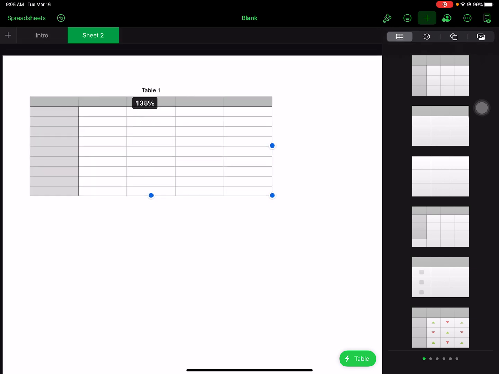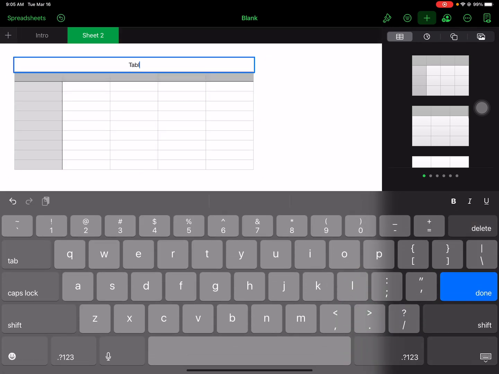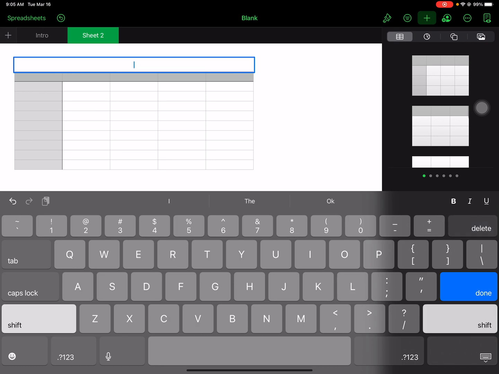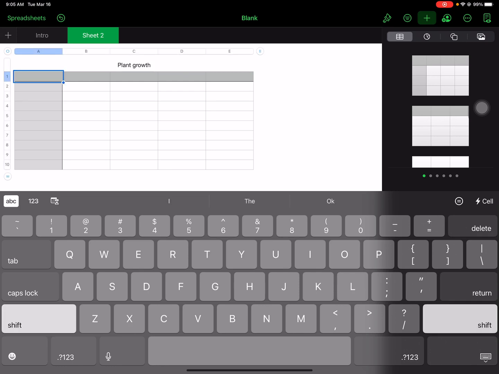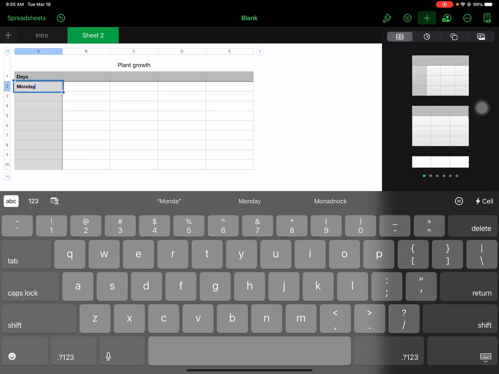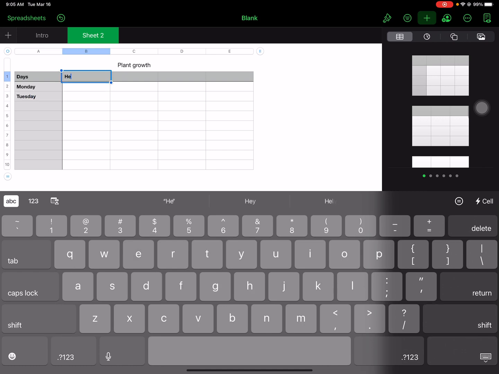Okay, I'm going to go ahead and zoom in. So if I'm going to rename the table, I'm just going to do plant growth. So let's say that we're doing some sort of lab to graph plant growth. Okay, so then I'm going to put days, and I'm going to fill out this information. Okay, up here I can put height.